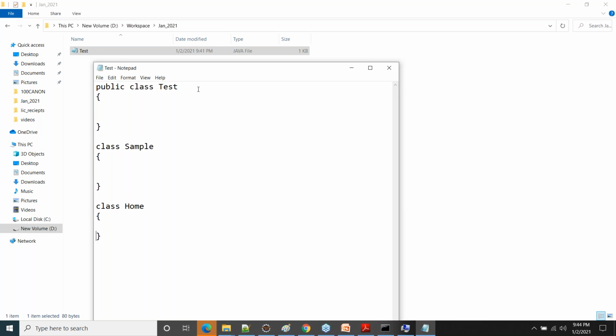Rule number three. Yes, Nawaz, only one public class you can have. If you have more than one public class in a source file, at the time of compilation you will get an error. Okay, I will show you.